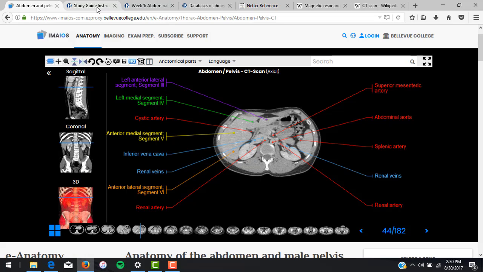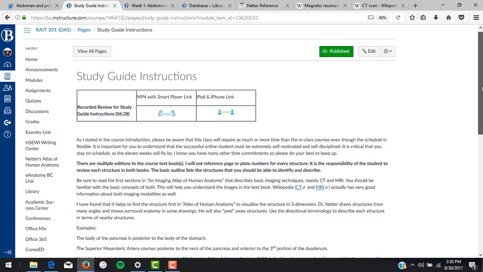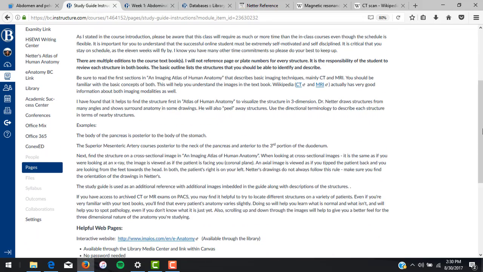And going back to the study guide. So once again, looking at the anatomy and how you use the language to relate it to one another. Another example is the body of the pancreas is posterior to the body of the stomach. The superior mesenteric artery courses posterior to the neck of the pancreas and anterior to the third portion of the duodenum. So those are just some ways that we use that language to tell you what anatomy we're talking about and how it relates to other structures.